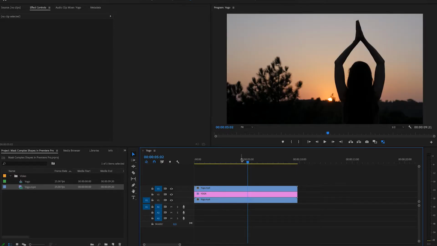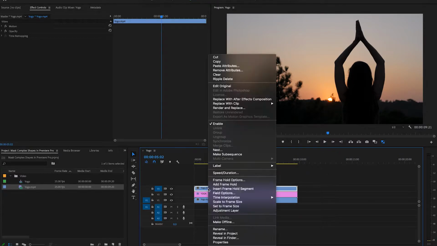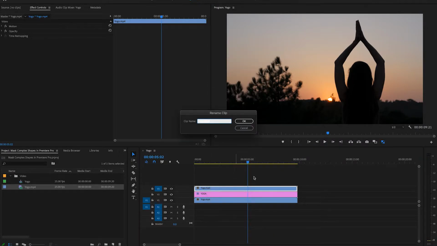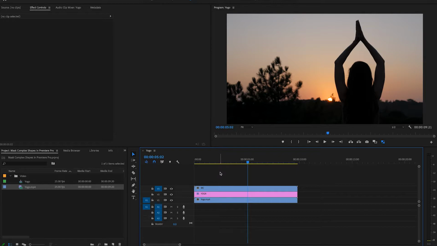So now what we've got is a video layer copy, the text, and then the video layer, the original. I'm going to rename this layer. I'm just going to rename it so that that makes it easier for me. So I'm going to call this MC just so that I know what I'm looking for when I start to use some of the effects.